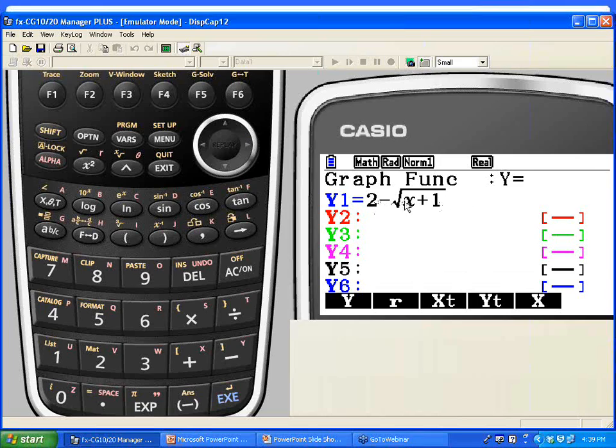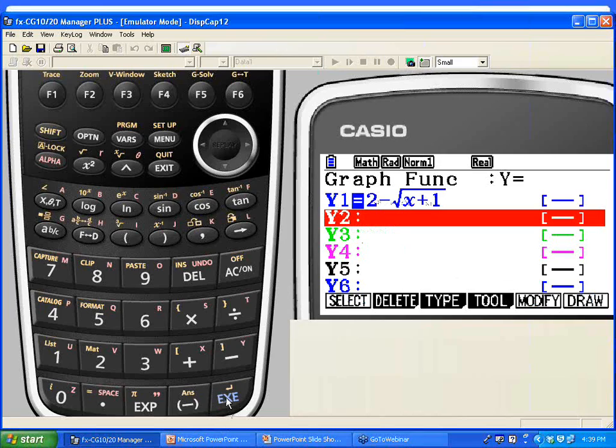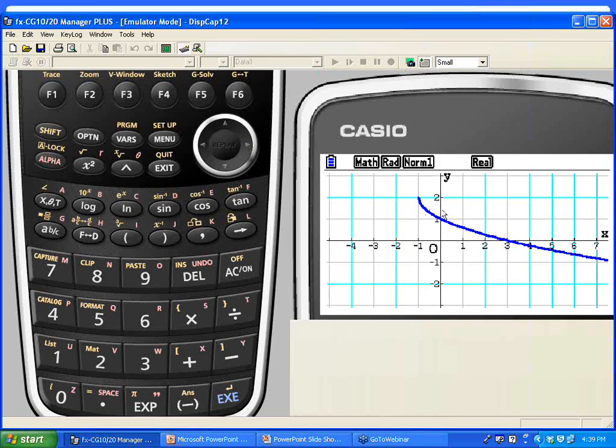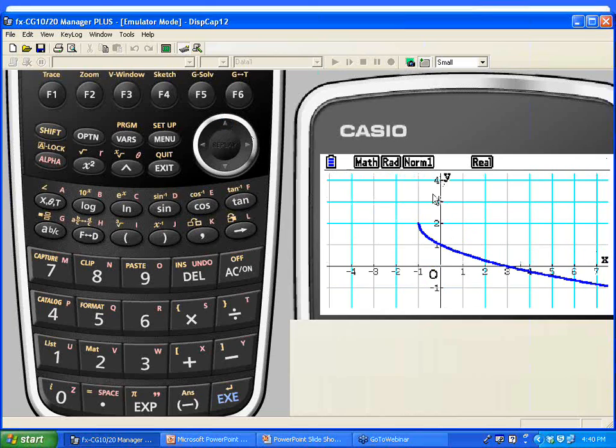So we're going to type in 2 minus the square root of x plus 1. And probably the view window we were using will be good for this. So we will store it by pressing execute. You can either press F6 or execute again to create this graph. And you can see this is basically a square root graph that was turned upside down. You could go back and review with the students why is this square root graph shifted left 1 and up 2 and reflected vertically, because those are concepts that they should have gained already before they start doing the inverse graphs.